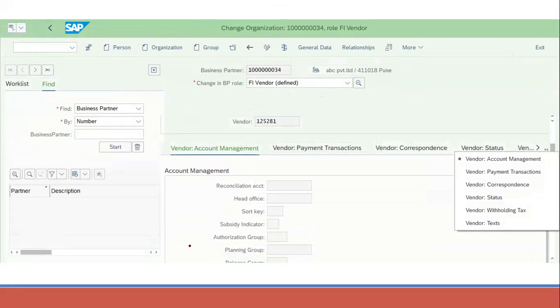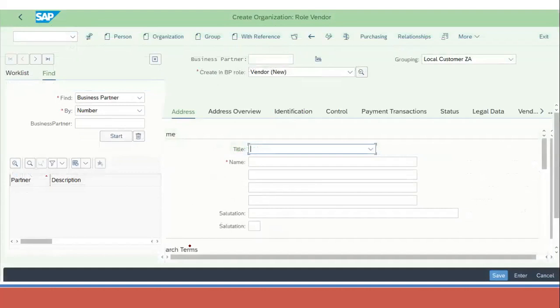Here we will assign the reconciliation account and accounting related terms like payment terms and conditions. We will see all these finance related terms: what is the reconciliation account, and what are the different terms in purchasing, different terms in finance. So all the finance related information we enter here. Then we extend a role to vendor for purchasing related. Here we click on this purchasing.